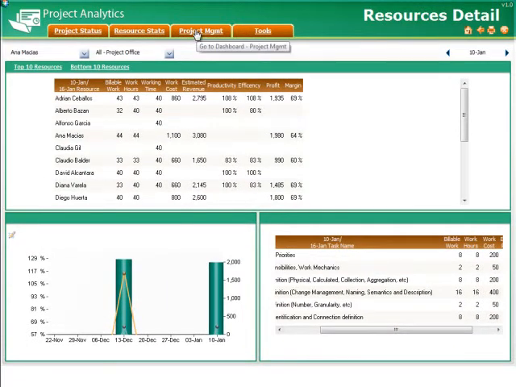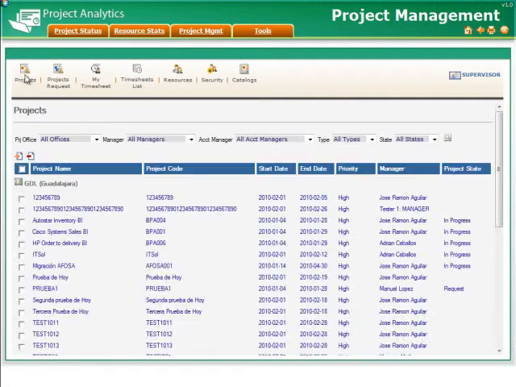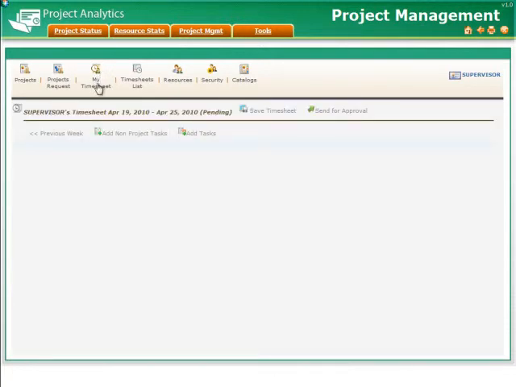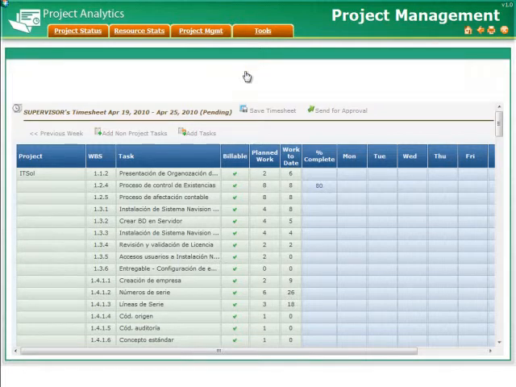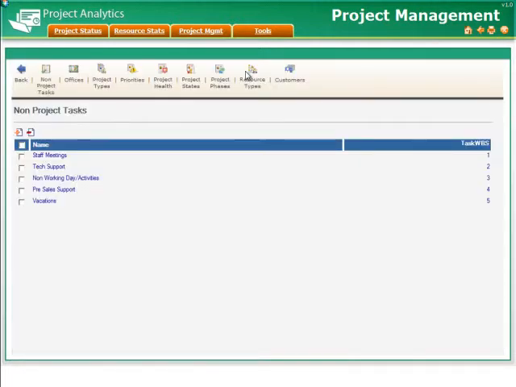Lastly, the project management link is used to enter data regarding the project. Here you can enter a new project by clicking on Projects and New. You can also enter your timesheet information by going to My Timesheet. Once you've entered your hours, you send your timesheet for approval. You can also go to Catalogs and enter the different categories for items such as project types, project health, project phases, etc.